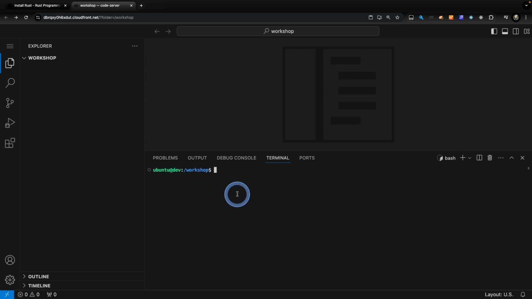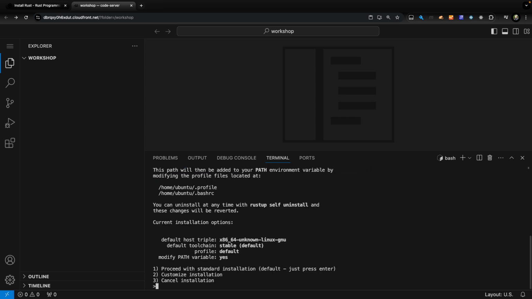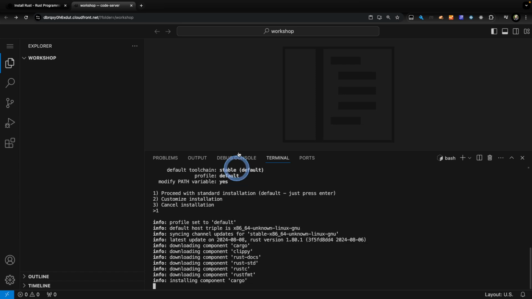And first of all, I want to show you that Rust is not installed. So if I do rustc --version, let's take a look. Nothing is returned, no such file or directory. So let's fix that now. Let's paste that line in we copied earlier. And you can see it gives me 3 options: proceed with standard, customize, or cancel. I'm just going to go with 1, the default install.